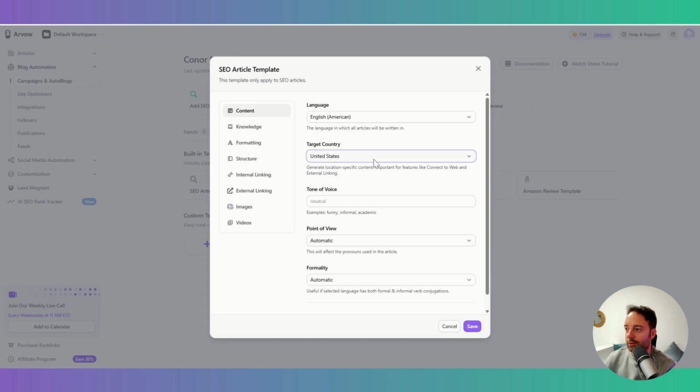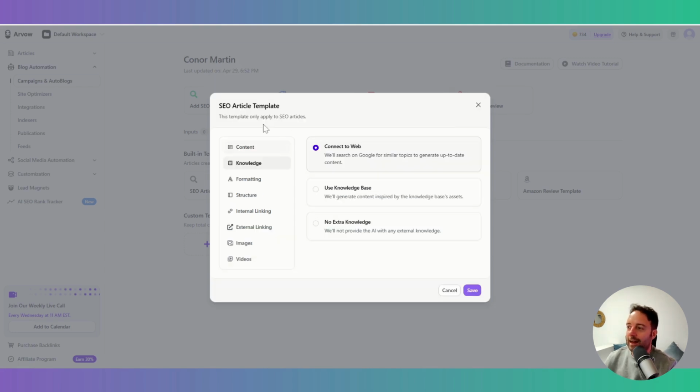So you can put in locally specific content, right? That's what we want in this case. We want the formality, all of that, and then add in our knowledge. You can connect to the web here to search about your business, or better yet, use your own knowledge. Find as much information as you can about your business and add this into the knowledge base. You add a knowledge base to this tool, Arvow, and then it will use all that information whenever it is writing an article.